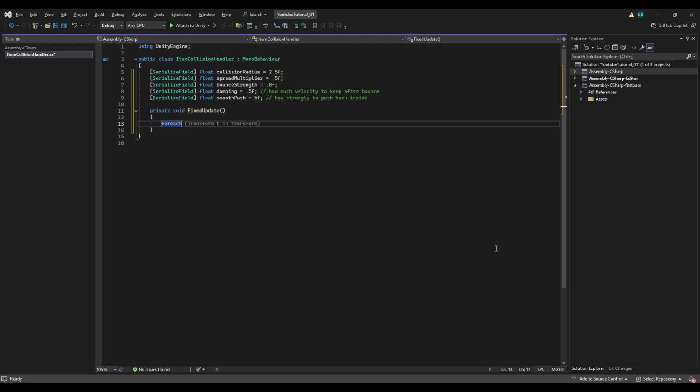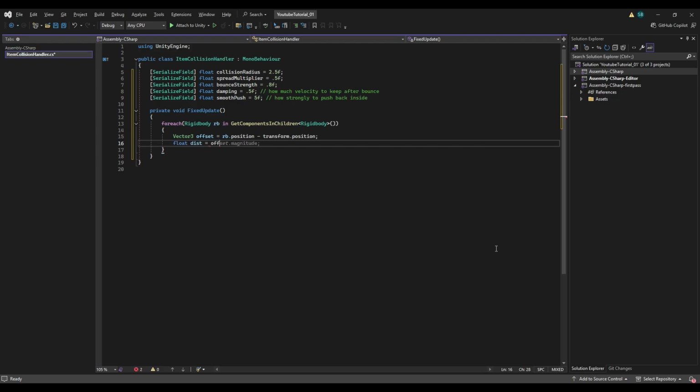We'll be spawning all the items as a child of this sphere. So inside the FixedUpdate, let's loop through all the rigidbodies that are children of this sphere, and then for each rigidbody, calculate a Vector3 offset from its position to the center of the sphere. This will give us the position of the item relative to the center of the sphere. To get the magnitude of the offset, we create a local float variable dist. Now we compare the distance with the radius of the sphere, that is the collision radius.